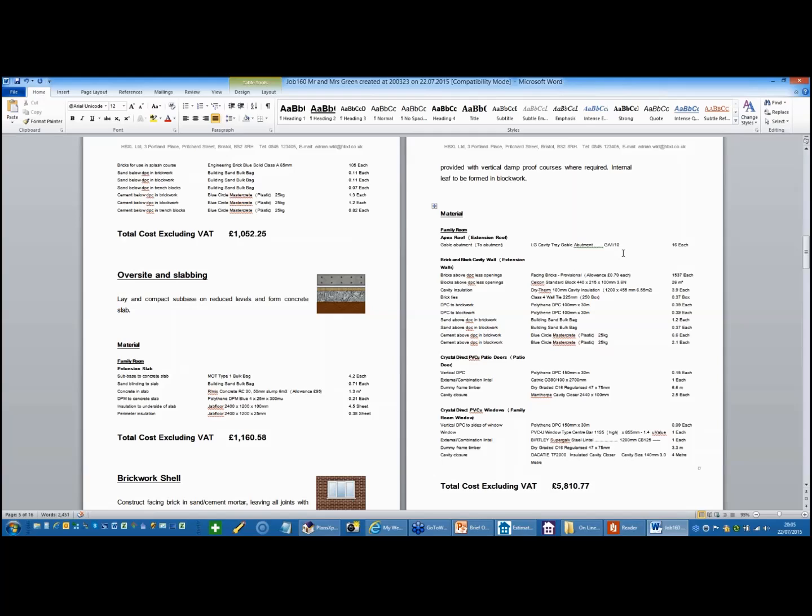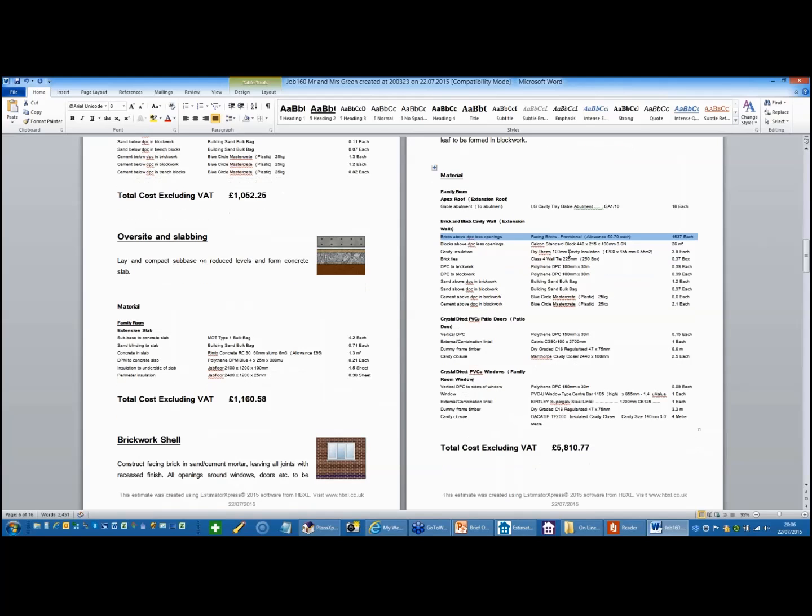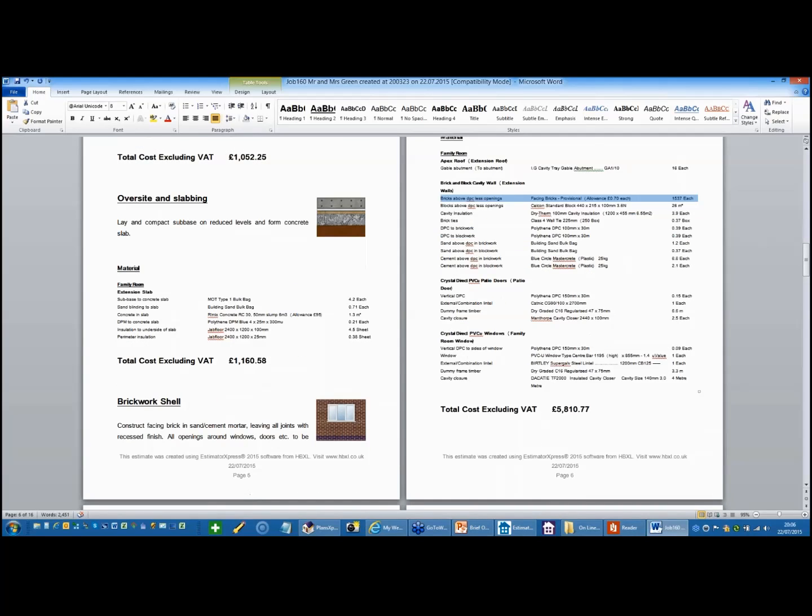If it transpires, you think, well, no, I don't usually cut in a cavity tray, I would just flash it in, you can go back into the estimate and remove that item, and that will then obviously be removed from the spec. Here you can see those facing bricks that we chose. So it's automatically brought in the 70p bricks and reported, as we saw before, this 1,537. Because we've used a full description, you can see the Celcon blocks are there. So everything is described line by line.